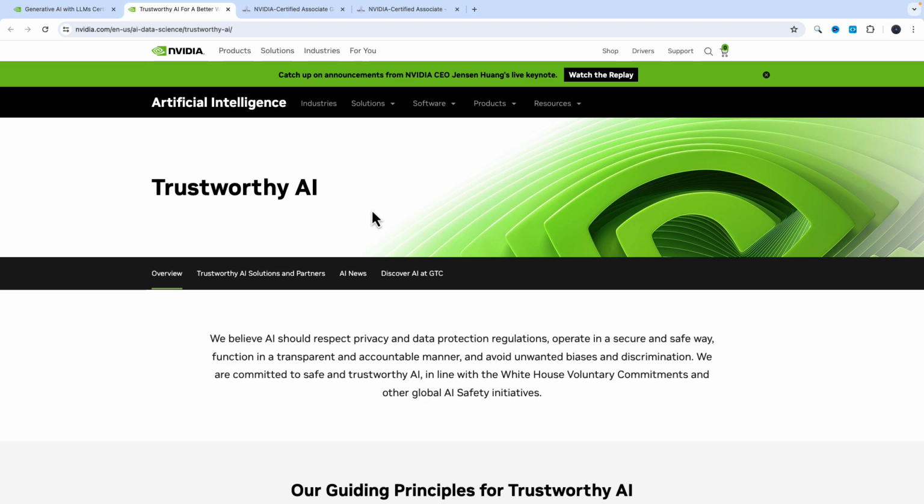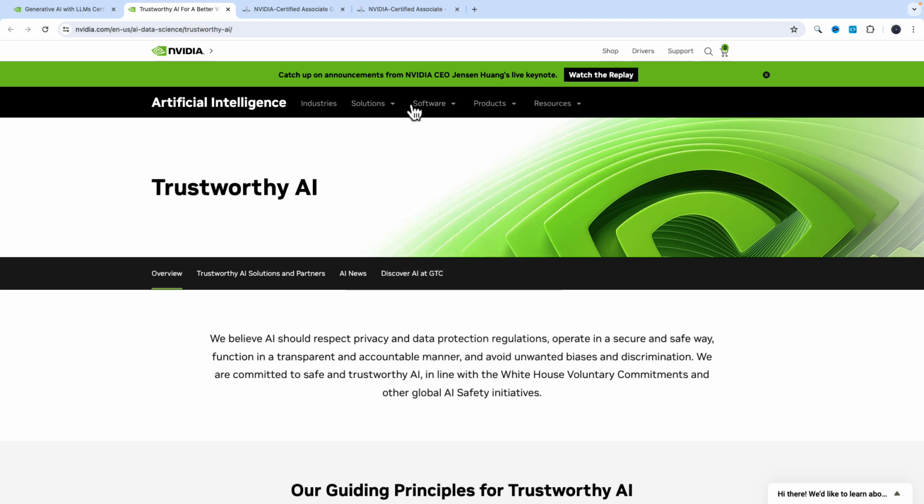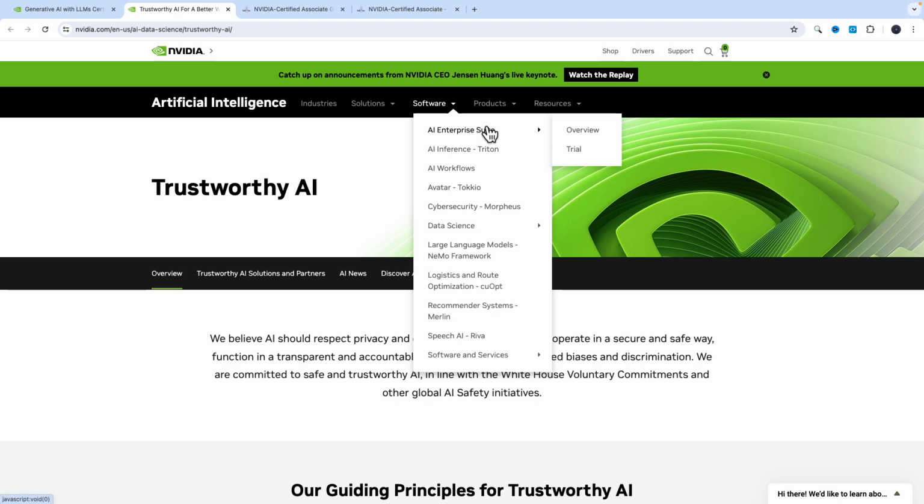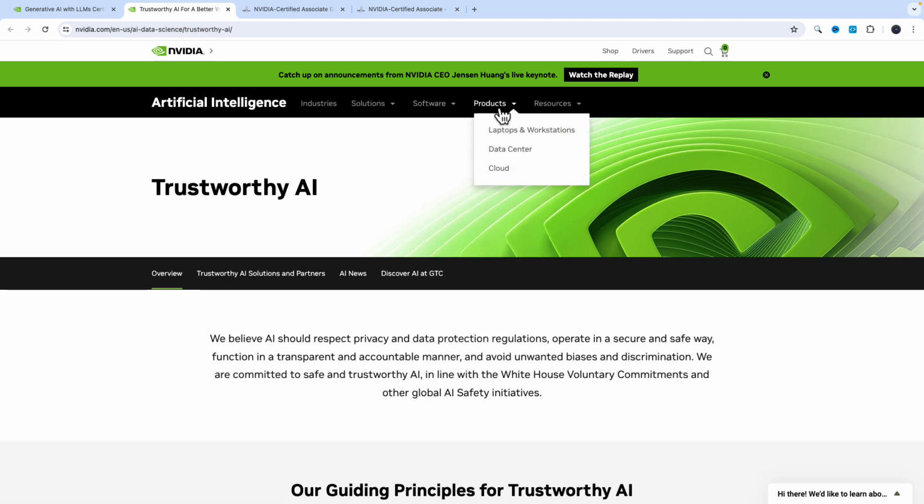When I say NVIDIA products and services, just hover your mouse on the solution and learn about what these things are, like what is the NVIDIA AI platform, what is AI inference, what is AI workflow, conversational AI, generative AI. Learn about the solutions from NVIDIA, and learn about the software offerings from NVIDIA, which include Triton Server, AI workflow, Avatar. In data science, we've got RAPIDS, Apache Spark, AI Workbench, NeMo Framework, cuOpt, Riva. As you can clearly see, there are multiple software services available from NVIDIA, and not just that, there are some products as well.